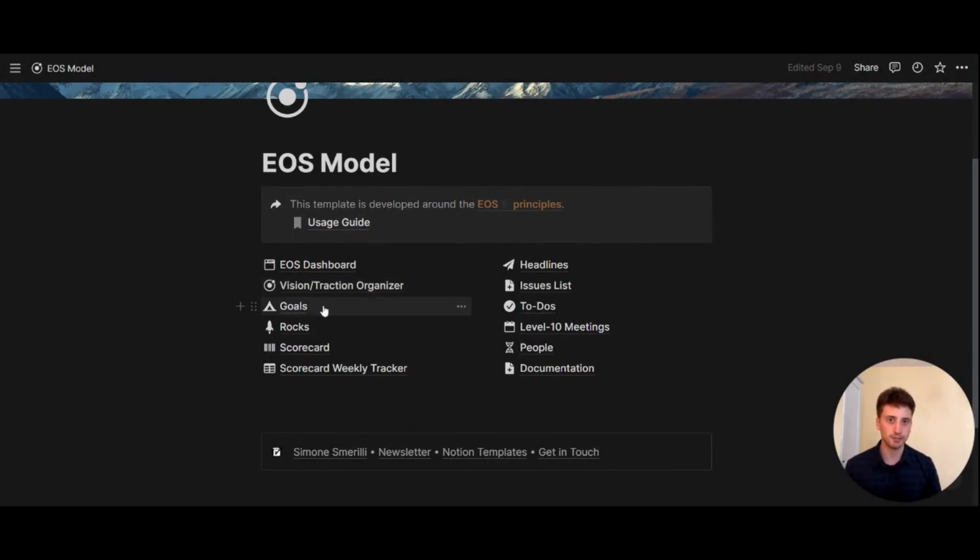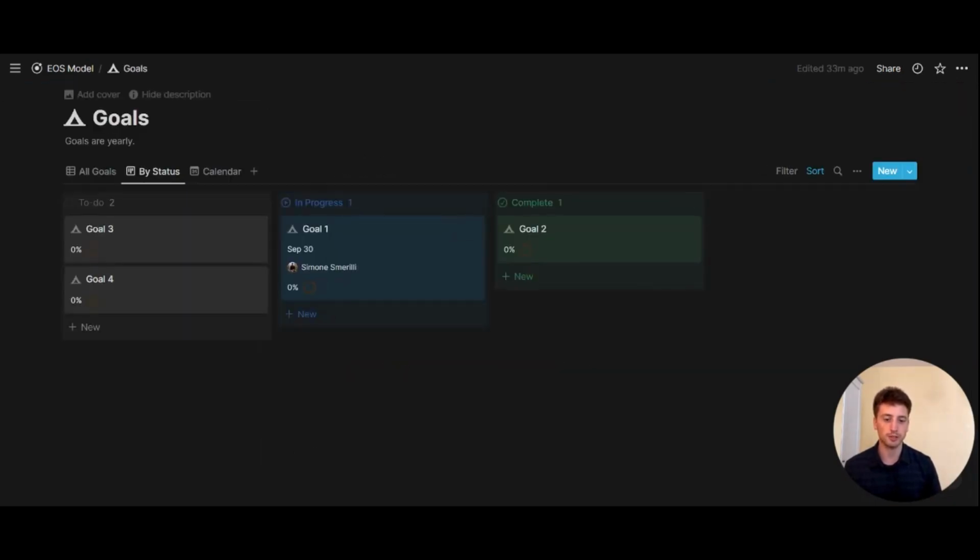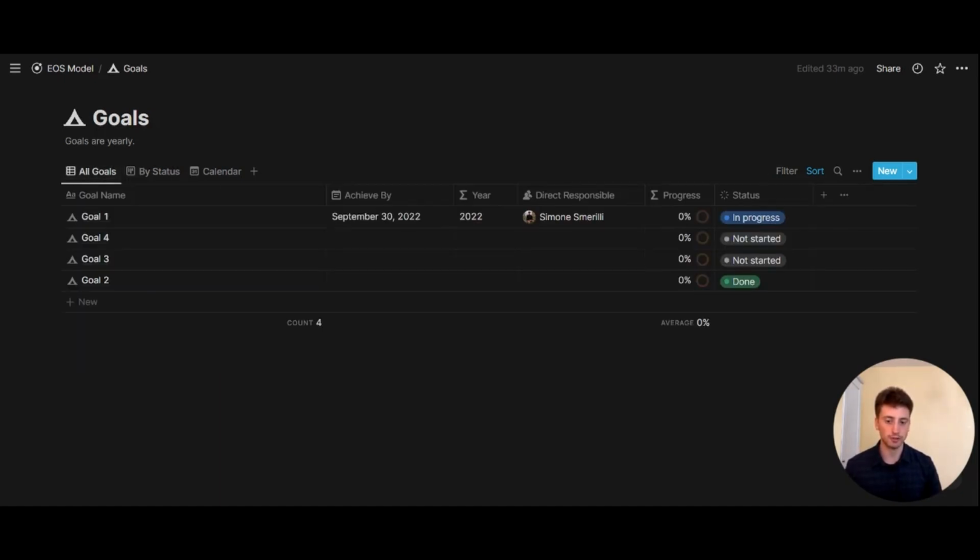And so these databases are the master databases where you can access all your goals and all your rocks. Rocks are quarterly objectives. Goals are yearly objectives. There is a direct relation between goals and rocks. Each goal can be broken down into multiple rocks. So when you open the goals database in here, you will see goals are displayed by status: to do, in progress, complete. Very basic statuses. In here, you can also see your goals in a table format so that you can see the headers of each property in a more effective way.